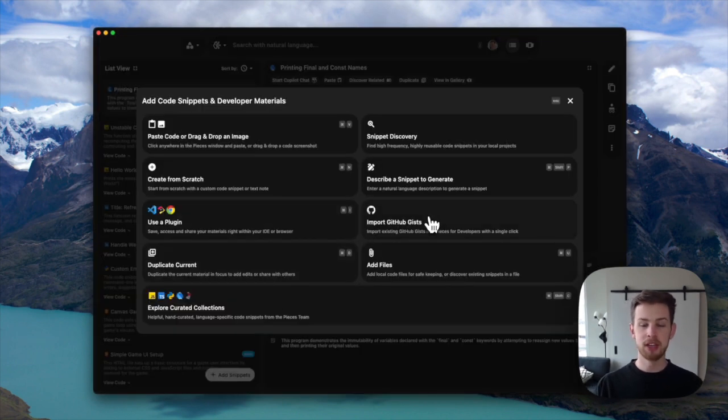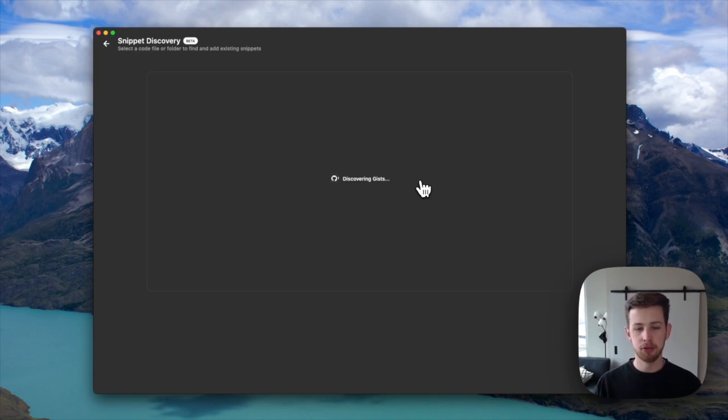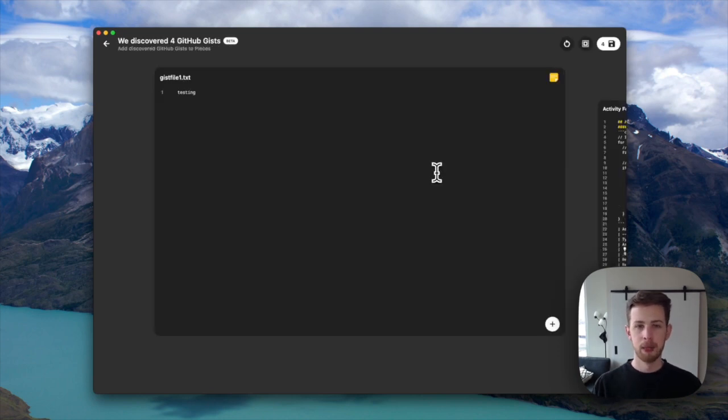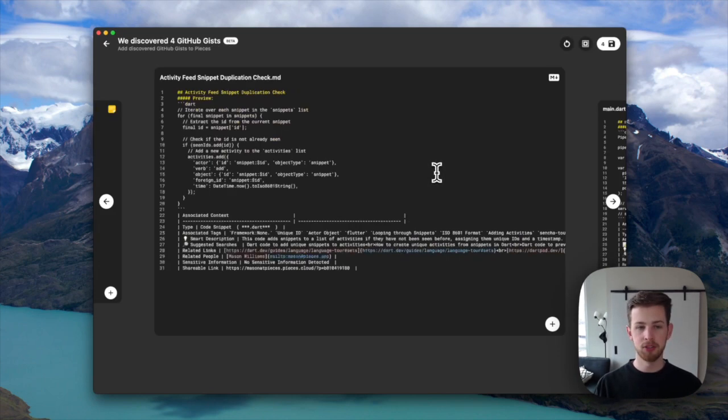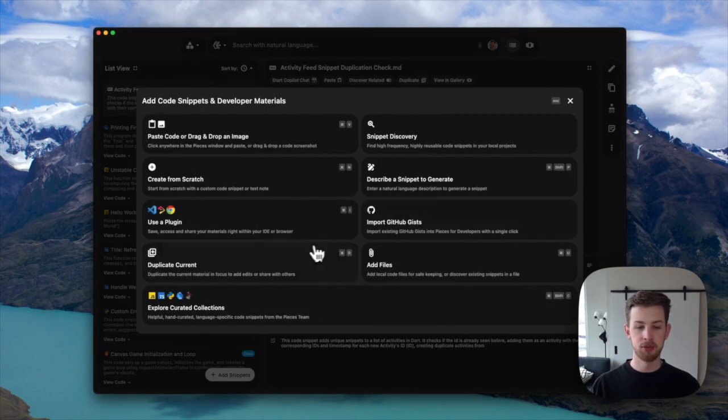Now, the sixth way is, like we mentioned before, we can import GitHub gists. So I've already synced my GitHub account. If you haven't, it'll ask you to do so. But now it's going through my GitHub account and discovering the gists that I have. Once it's complete, it'll give us some gists that we can possibly save into our own Pieces database, just like so. We'll back out and show the seventh way.